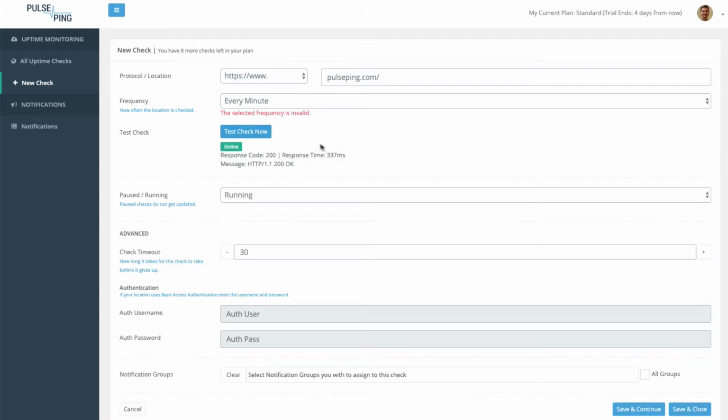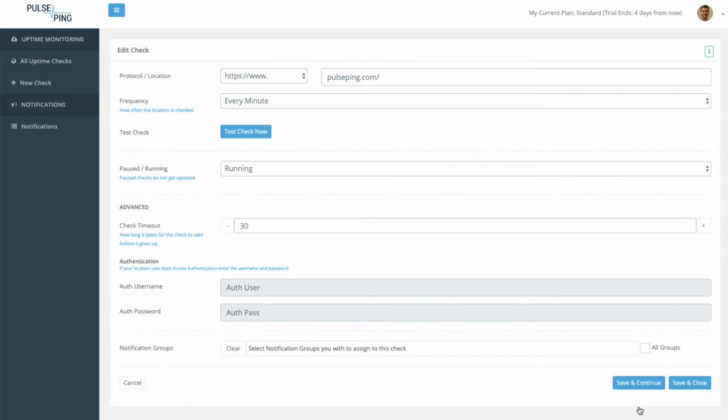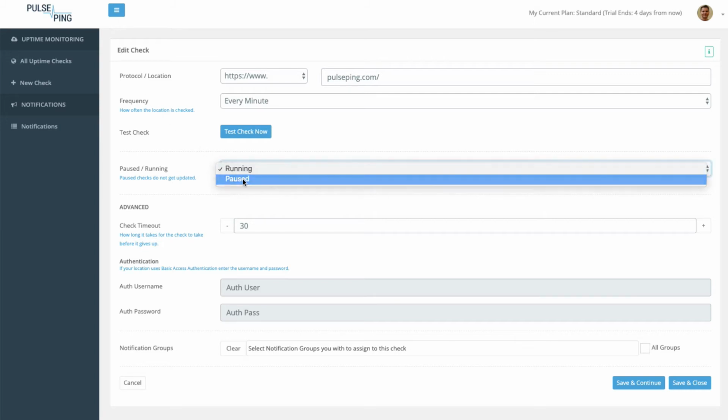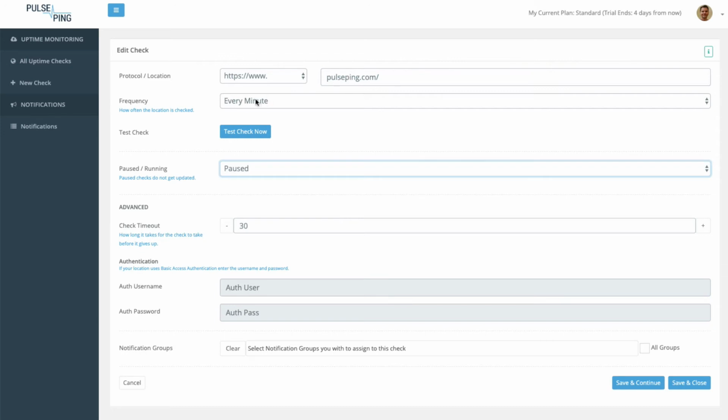And let's just test that check. Everything's great. Hit save and continue. And we're doing great so far. So before I exit out of this, I just want to talk about this paused and running. So at any time, you can come back into this check window, this edit check window now, because it's not a new check now that we've saved it. So now it's edit check. And we can pause it so that it won't run every single minute. It'll just be paused. That's if we're changing servers, we know the site's down, and we don't want it checking and sending notifications to us. So we can at any time just pause it.